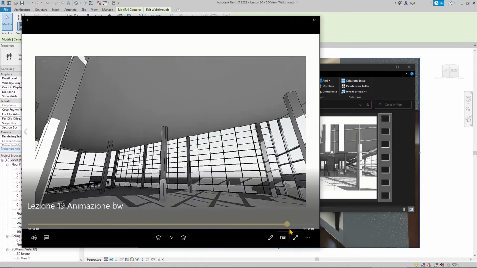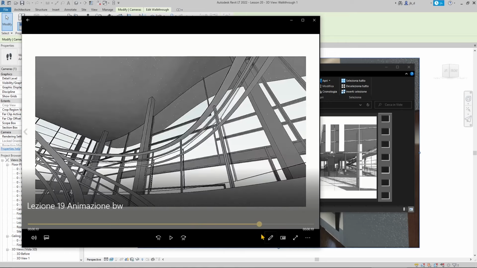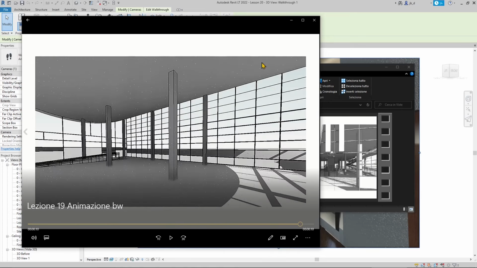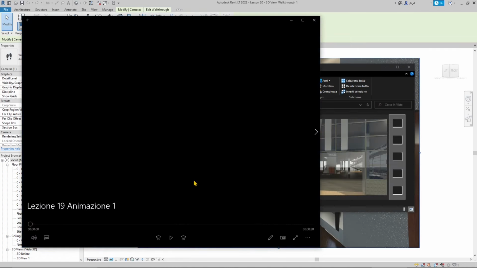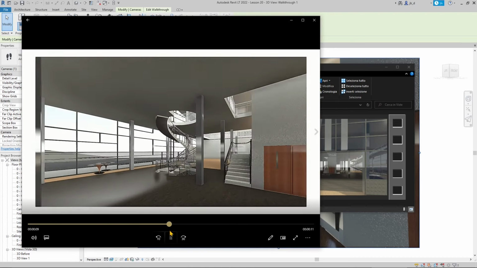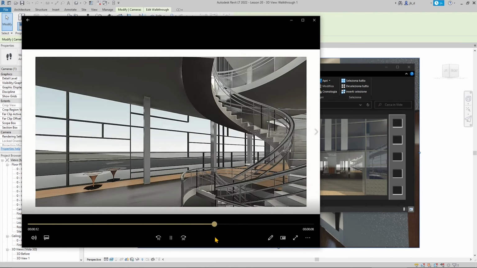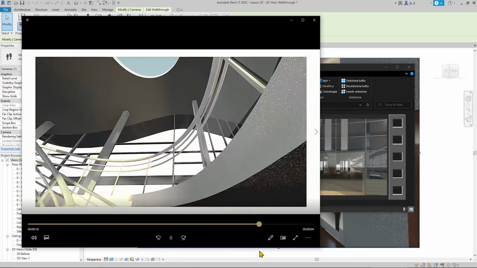So you can see here the animation of the spiral stair is pretty nice, so you can do really interesting things with this. And this is the same one, but in realistic view. There you go. So you can see, well, it's not the best animation out there in terms of quality, but it's pretty good.